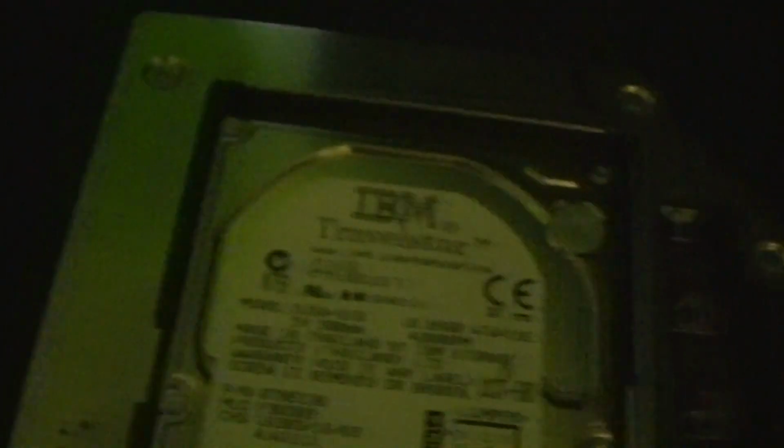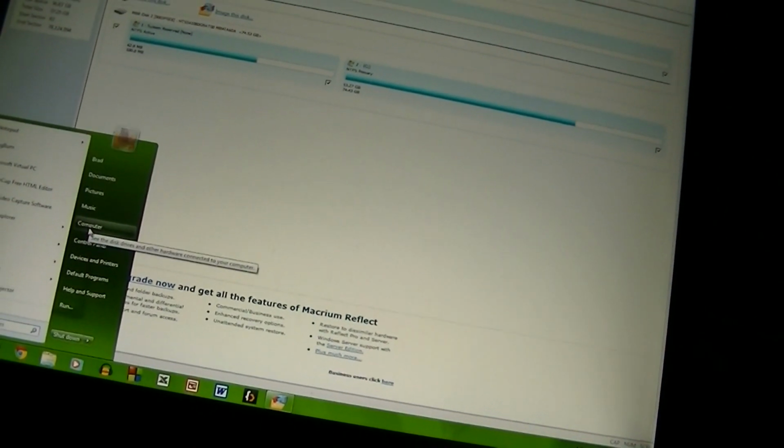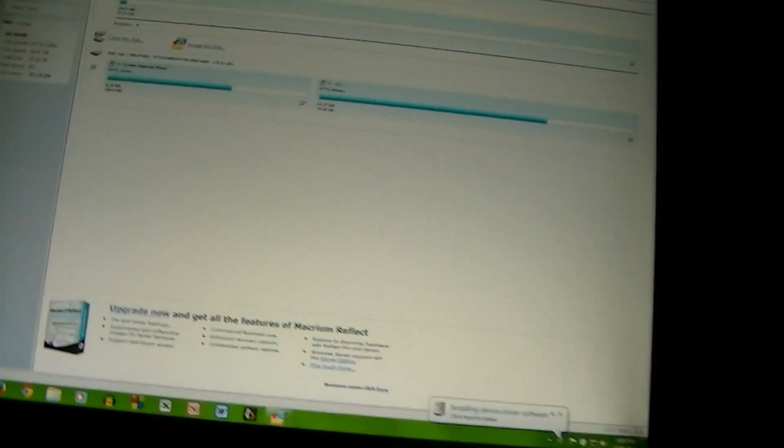Alright, so the IBM is now in the caddy. It is a GJSA210 10GB drive. Let's see if it works. I don't know if it works or not. Here we can hear it, at least. The computer didn't respond. There we go. GJSA210 ATA device.